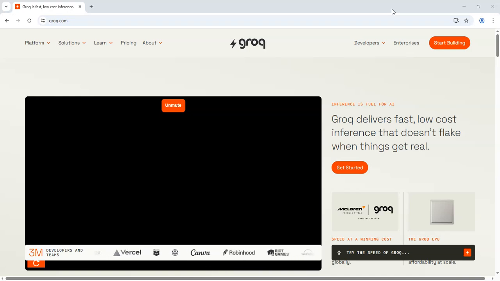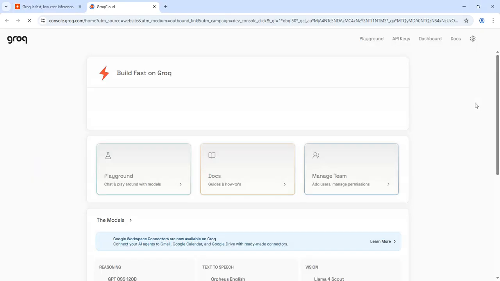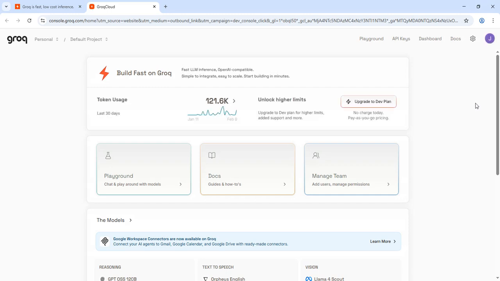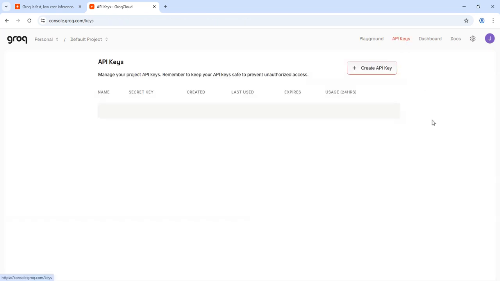Hi everyone, in this video I will explain how to use free LLM APIs from groq in langchain. For that, first go to groq.com and after that click on start building. If you haven't logged in, it will ask you to log in or sign up, and then it will take you to this page. From here, click on API keys.